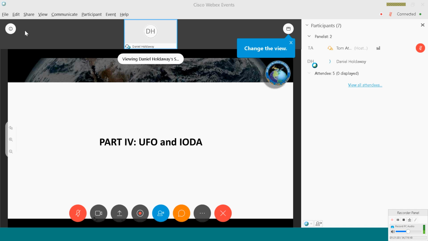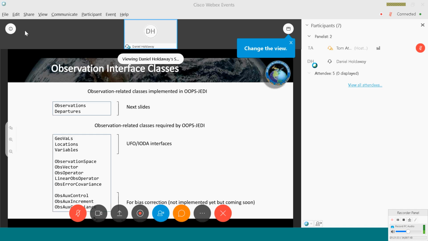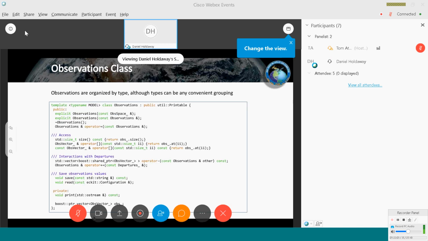In this second to last part of the talk, we'll talk about UFO and IODA. This is probably the part that most people will be working with because it's the observations, and the vast majority of people working on DA are working with observations. Again, there are interface classes. We saw all the interface classes associated with the model; this is the set associated with the observations. They have departures, observations, geophysical values at observation locations, the locations themselves, the records, observation state, operator, the linear version, tangent linear and adjoint, and then the error covariance, the R matrix.